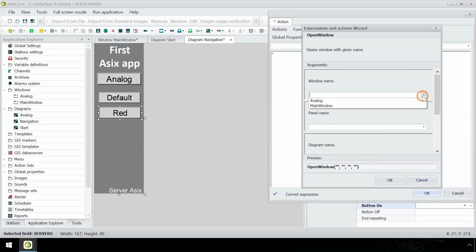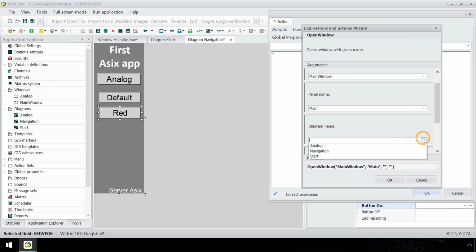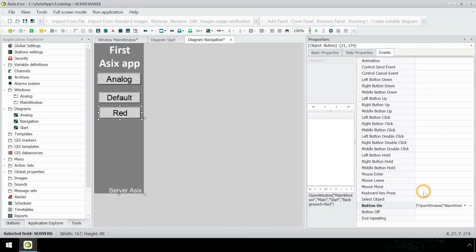Select Main Window as the window. Select Main as the panel. Select the diagram Start. Change the parameter to Red. Confirm by clicking the OK buttons.